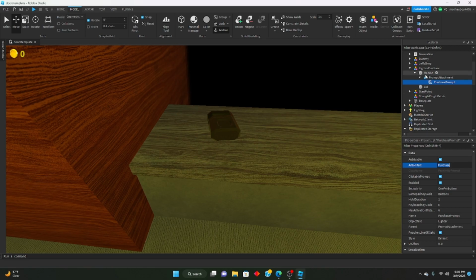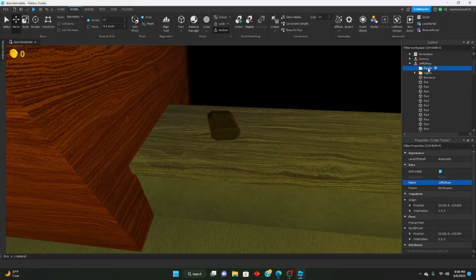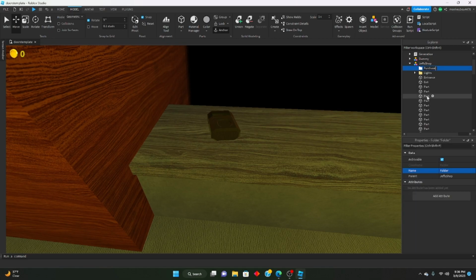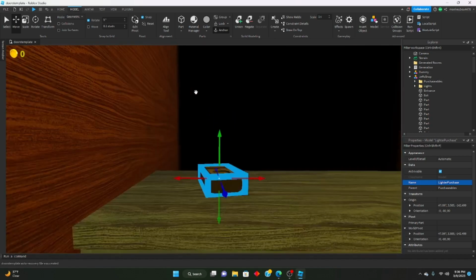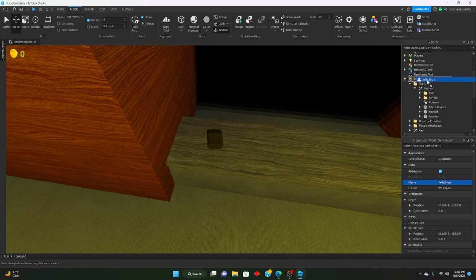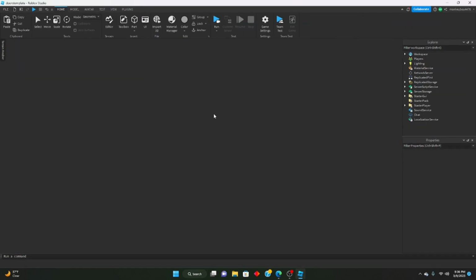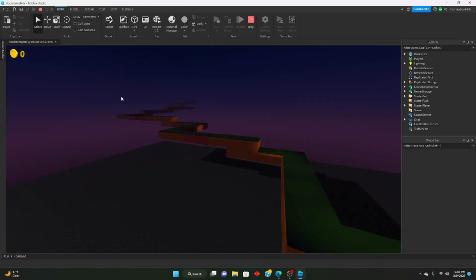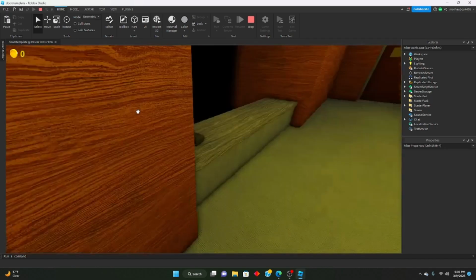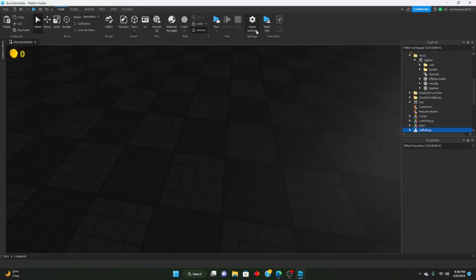Let me think here. We'll insert a folder inside of Jeff's shop, and we'll name this purchasables, and we will throw in that lighter purchase right in there. And yep, that should be good. So now if we put that back inside of replicated storage and we hit run, the lighter should get generated with the shop. Let's go ahead and take a look. And as you can see, it's right there, but we need to actually make it so we can purchase it.